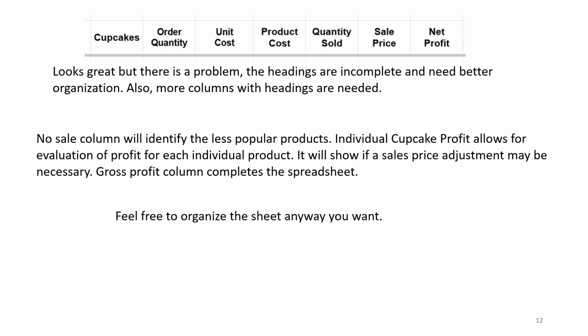The headings are incomplete and need better organization. Also, more columns with headings are needed. A No Sale column will identify the less popular products. Individual cupcake profit allows for evaluation of profit for each individual product. It will show if a sales price adjustment may be necessary. A gross profit column completes the spreadsheet. Feel free to organize the sheet any way you want.